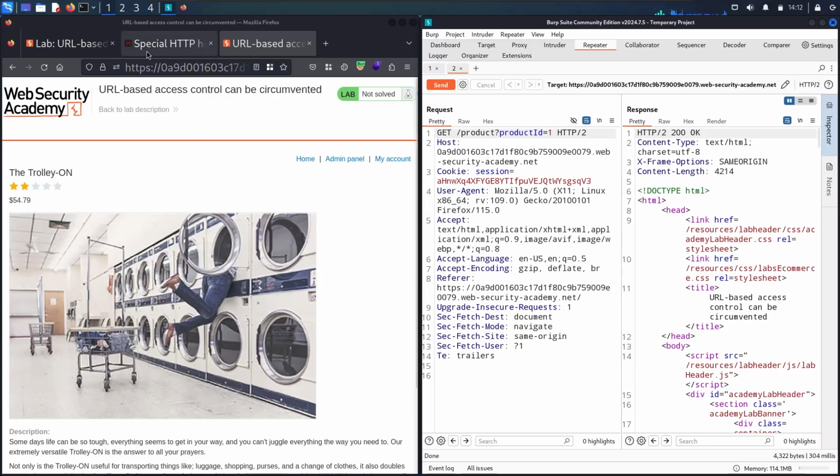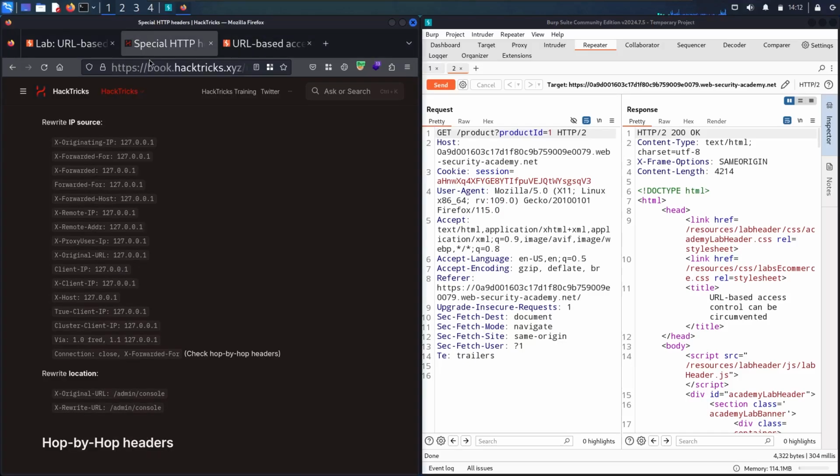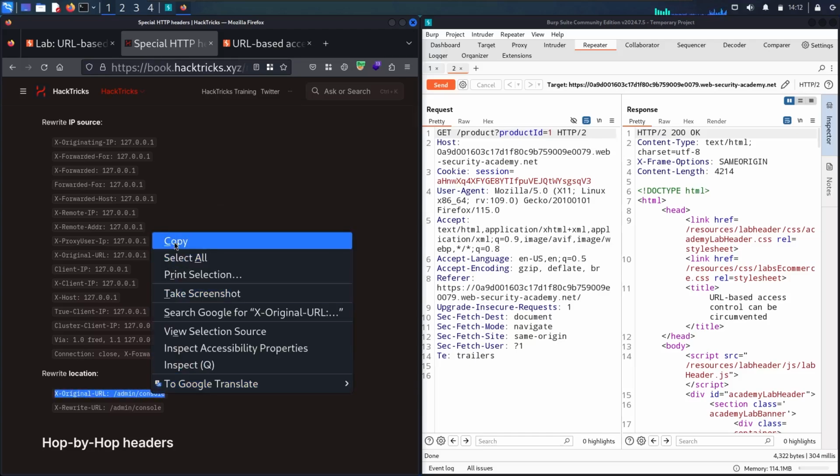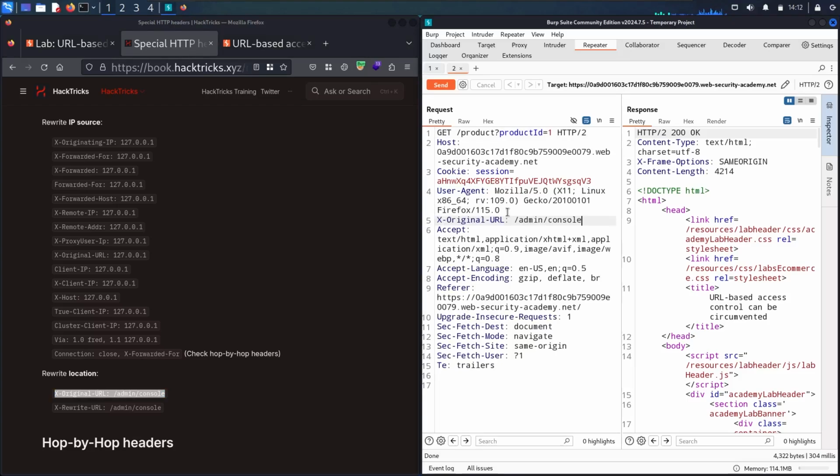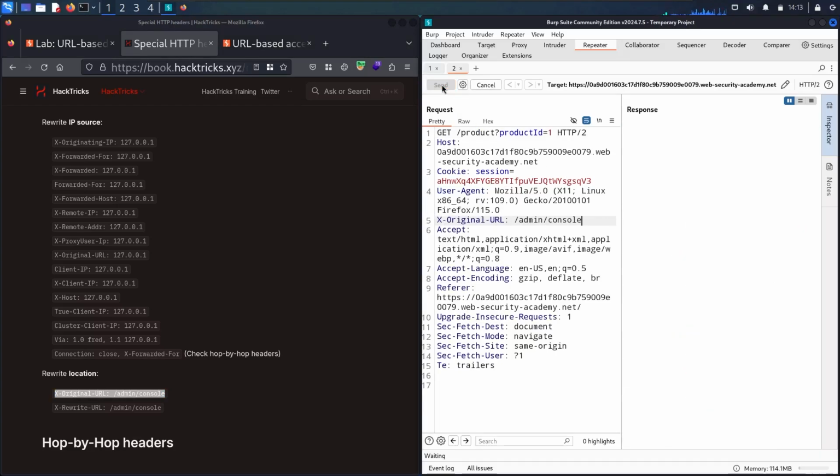So let me go back to the special HTTP header in here. Let me just copy this header example, and let me put it somewhere over here, after the cookie. Let me paste it and try to send it over here.